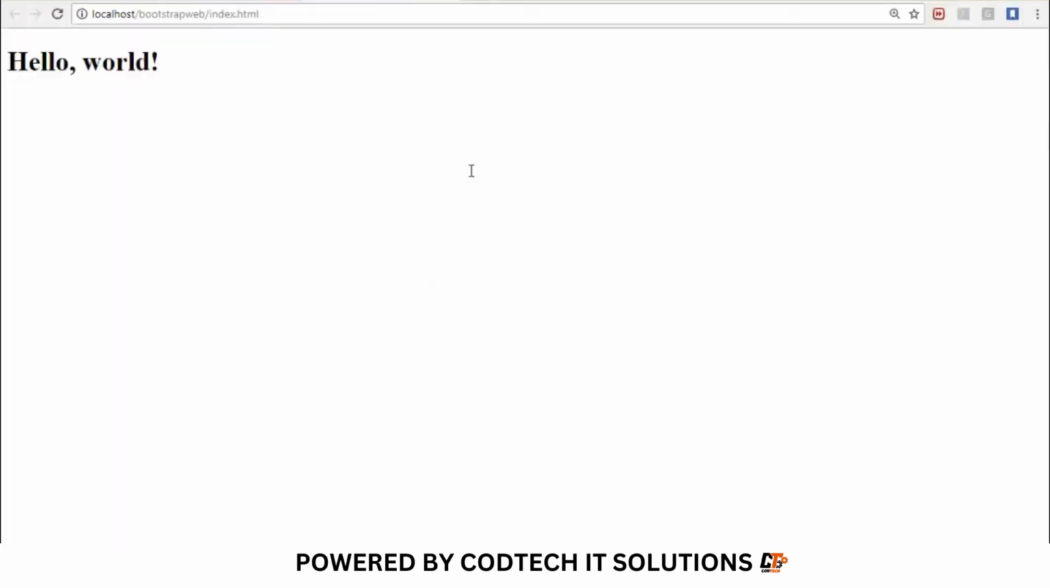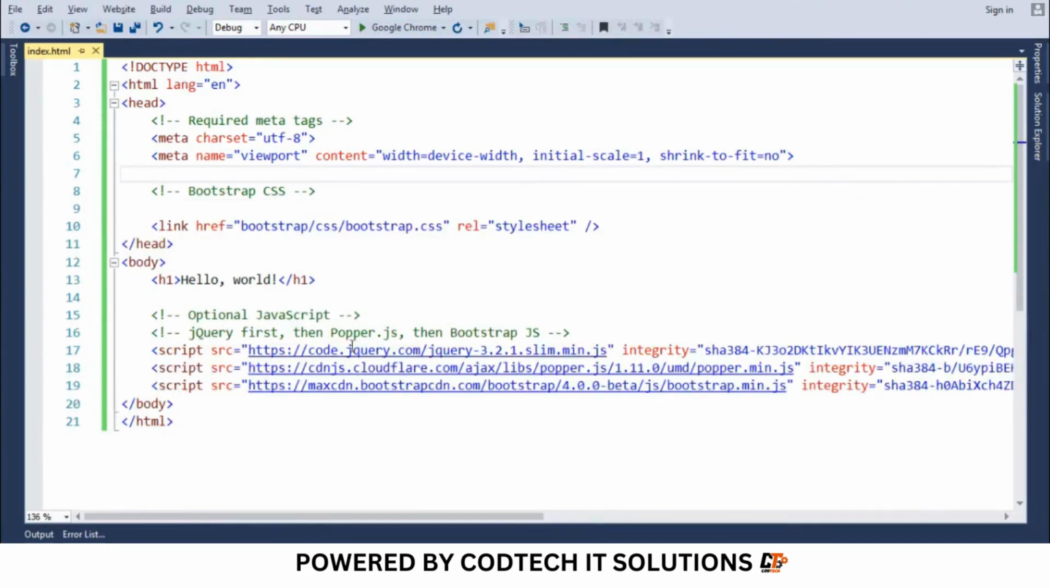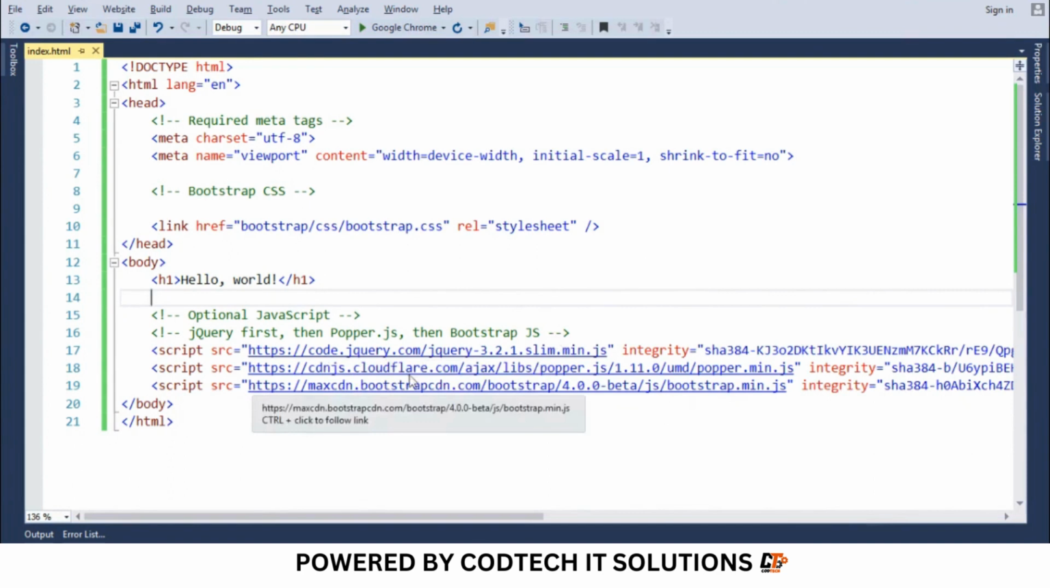So let's save the changes. Just come to the browser and refresh this one. And here you can see the font got changed. That means now I can work with this Bootstrap. Here, as you can see, you will find some of the JS files referring. We do have this bootstrap.min.js right here in our local folder. So if you want, anytime you can just replace these CDN paths with your local files.